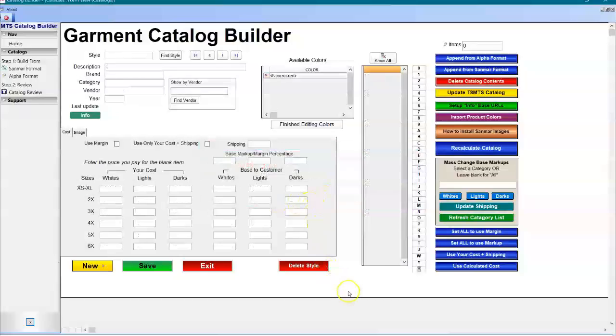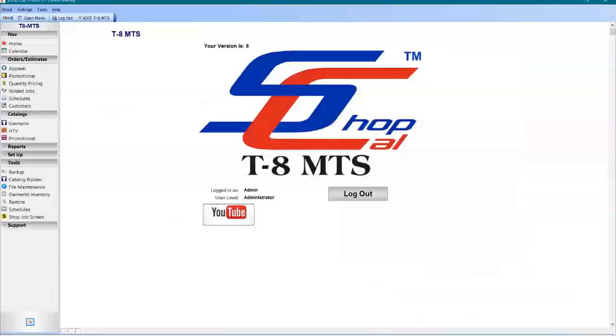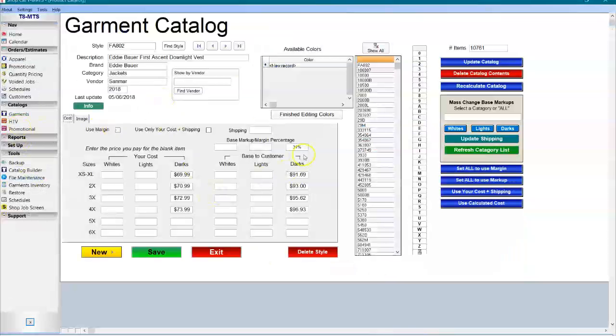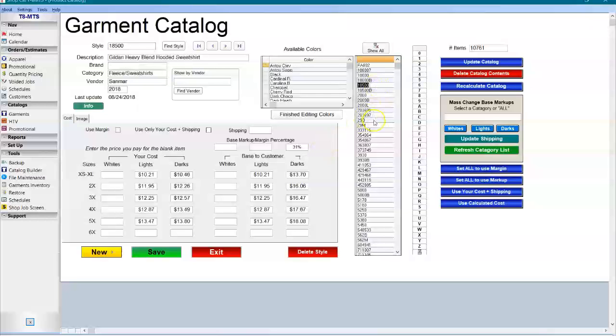And we've gone down to a blank screen. So we've done this. Now, we haven't deleted the information from the main catalog file over in T8 MTS. It's still there. If we were to go back over to that screen, and let's pull that up right over here, go to Garment's Catalog, you're going to see we still have our information in there.